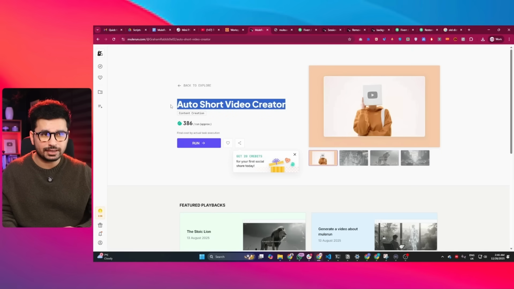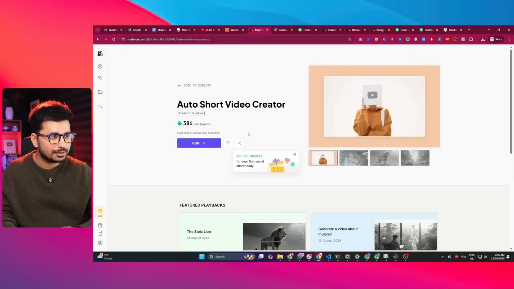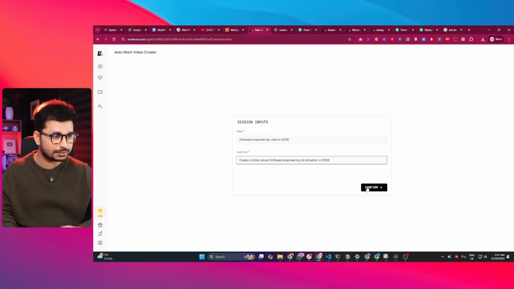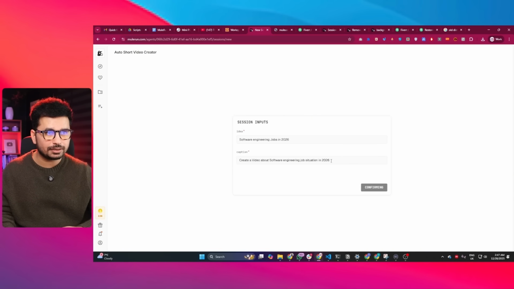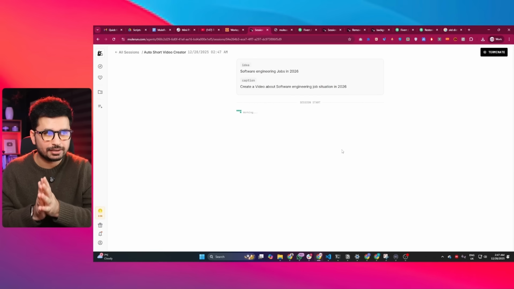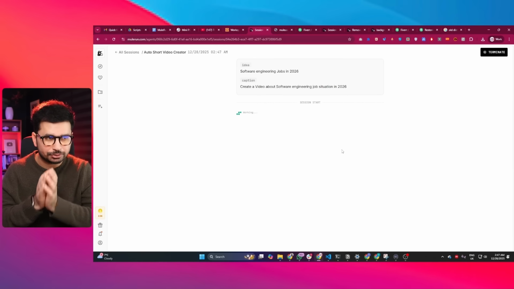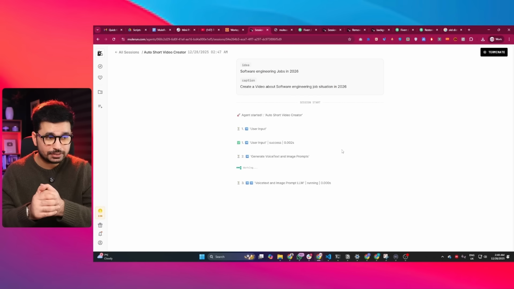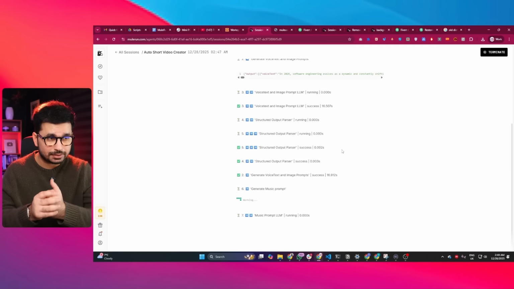Now let's try this AI agent, which is the auto short video creator. So I can simply click on run, and now I can provide an idea. I'm just going to give it this idea, which is software engineering jobs in 2026, and create a video about the software engineering job situation in 2026. Let me click on confirm, and now let's see what it will create. It should ideally create a YouTube short, and that short should have really realistic voiceover and also multiple images and some visuals. So let's see how it works.